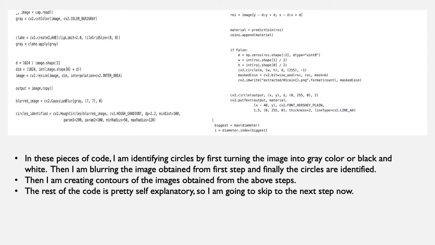This was the main code that had to be explained, and the rest of the code is pretty self-explanatory, it can be understood very easily. So I'm going to skip that part because I have to complete the presentation within the time limit. But I have uploaded the code to my GitHub, and I'll be providing the link in the presentation as well.